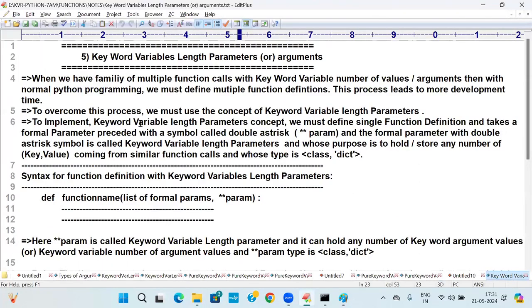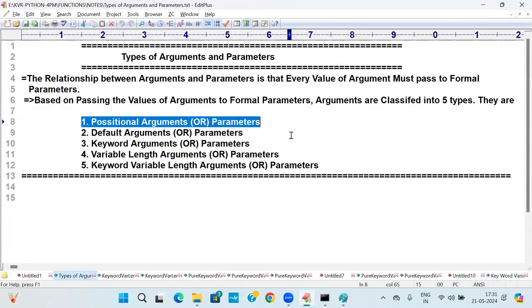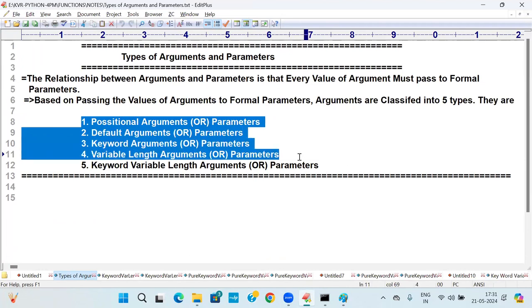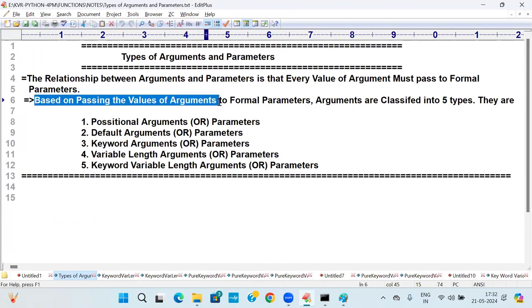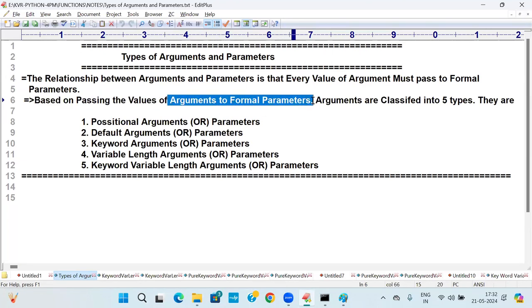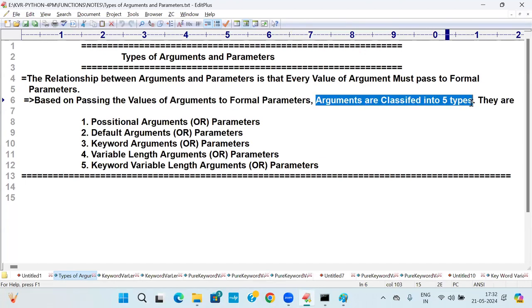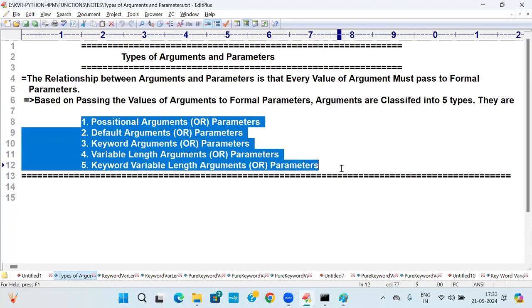Coming back to my example, types of arguments, I have fully completed: positional arguments, default arguments, keyword arguments, variable length arguments, keyword variable length arguments. Now read this based on passing the values of arguments to the formal parameters. What type of arguments can you pass? Positionals I can pass, defaults I can pass, variable length I can pass, keyword I can pass, keyword variable length I can pass. These many ways are there to pass. That's why arguments are classified into how many types? Five types. That is this topic completed.